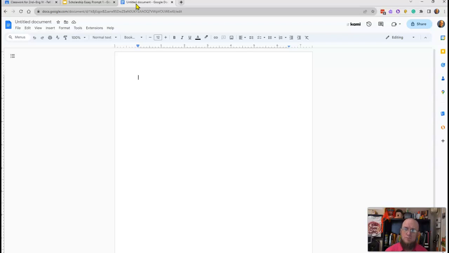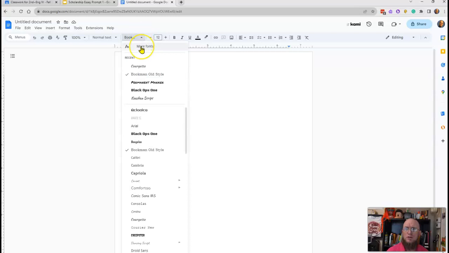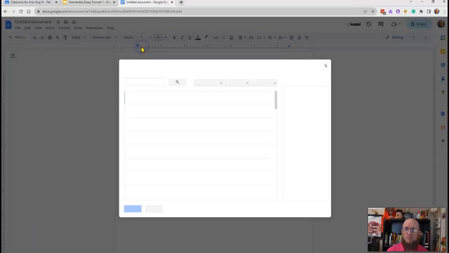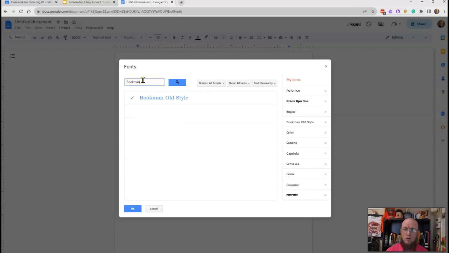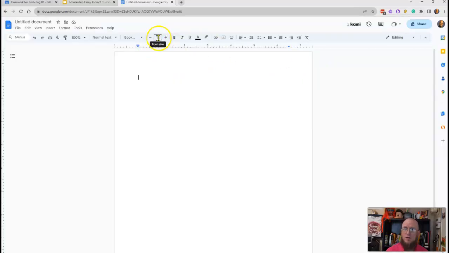Now I want you to start with, go to more fonts. We're actually going to set up your page here, and you're going to search for Bookman Old Style. That's the font that I like. It's easiest for me to read, and it's very clear. Then you're going to make sure that it is 12 point. Your entire document is 12 point.